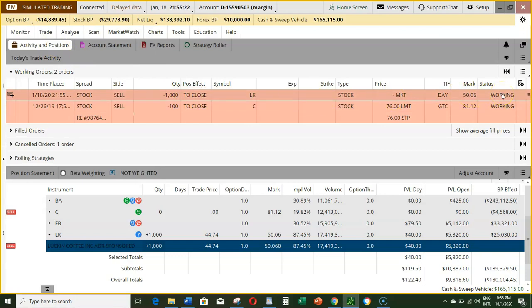Now when markets are open and you do this in a real account, I'm using simulated trading here for this video, this goes in almost immediately and within a second it's sold, if it's a market order in most cases. Then the capital that is locked up with this purchase gets released. Right now you see that $25,030 is locked up by me buying 1,000 shares of LK. This is the buying power effect, the amount of capital that is locked up. Once these get sold, I'll have this 25,000 come back to my account here.